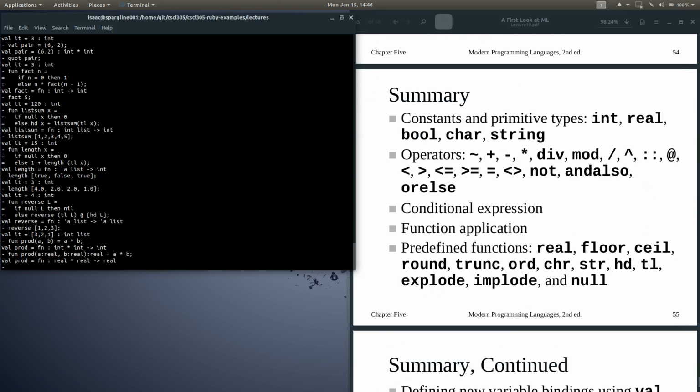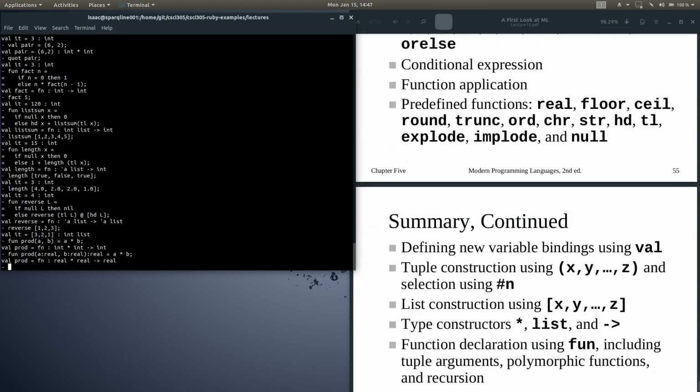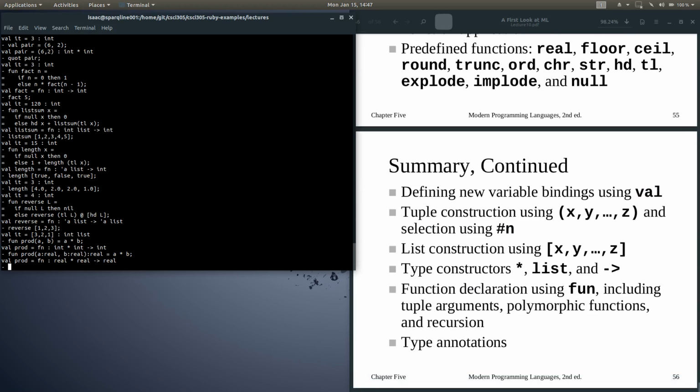Anyway, the summary is we basically covered all the constants, primitive types, operators, conditional expressions, function application, predefined functions, and then we defined types using val. We looked at tuple construction and selection using the pound i operator. We looked at list construction, and type constructors with the tuple type, list type, and function type. And then we saw how to declare functions using the fun keyword, as well as type annotations. So these are the basic constructs and concepts of ML.